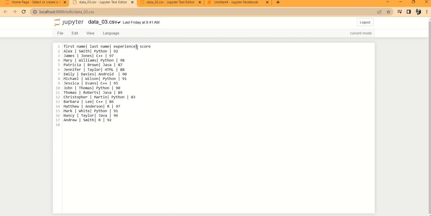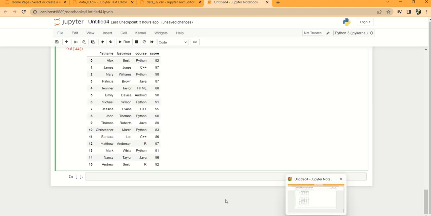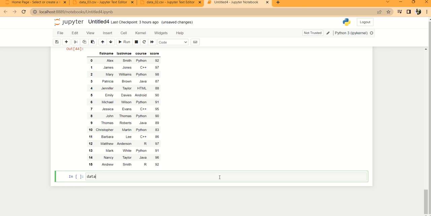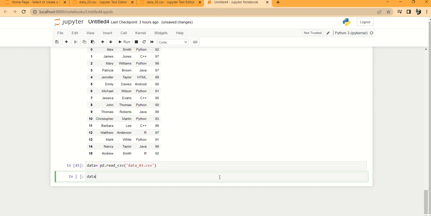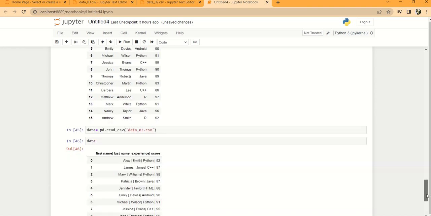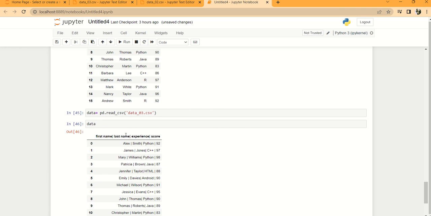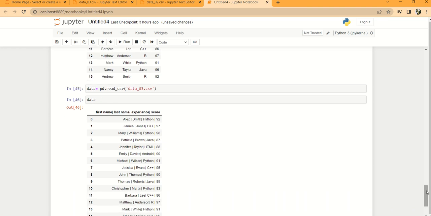One line is there, so this CSV will accept this line. How it will read, we can check now. data = pd.read_csv("data_03.csv"), and you can see how it is reading. It is reading as a single column. So here it is not splitting by using this pipe symbol.